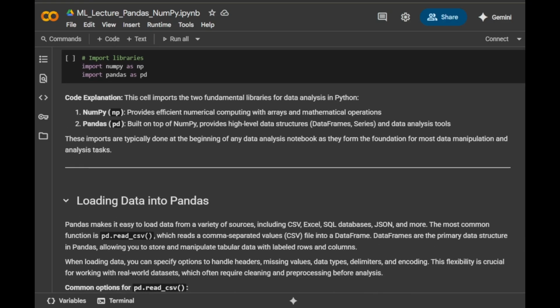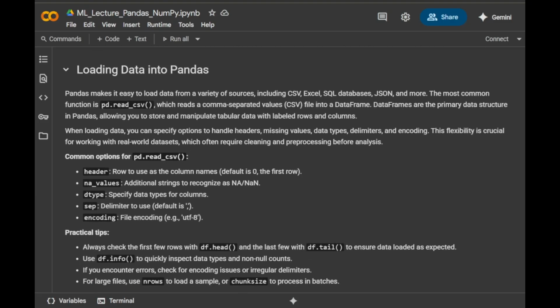Next, we'll see how to load data into Pandas. Pandas provides a set of flexible functions to read data from many different sources, including CSV files, Excel spreadsheets, and even SQL databases. The most common function you'll use is pd.read_csv, which, as the name suggests, reads a comma-separated values file into a data frame.